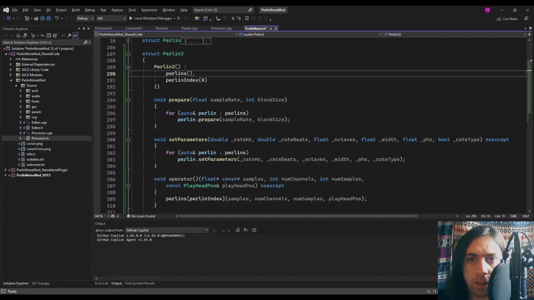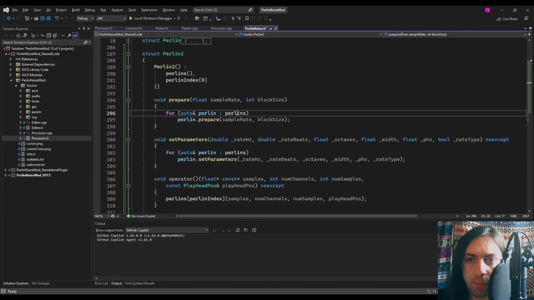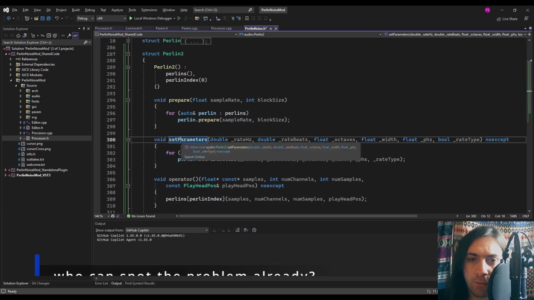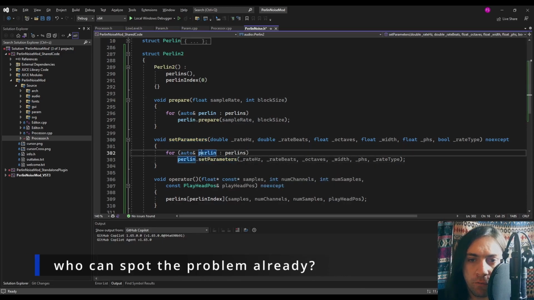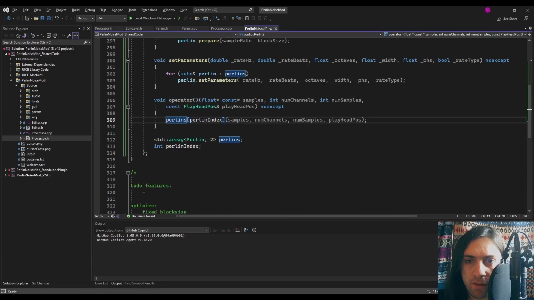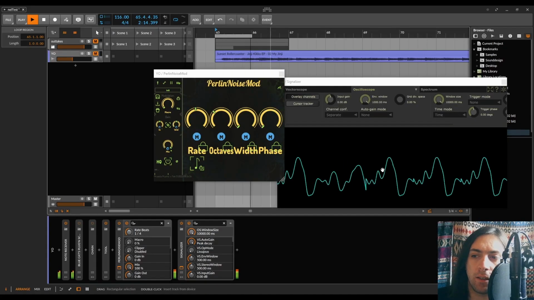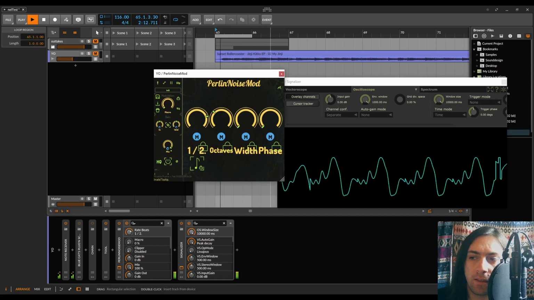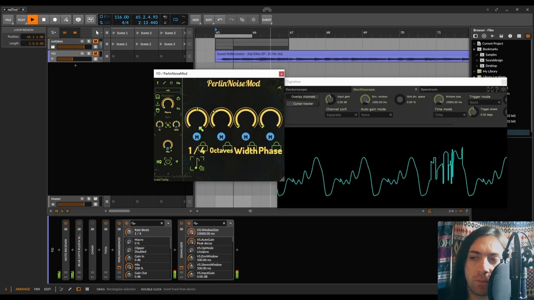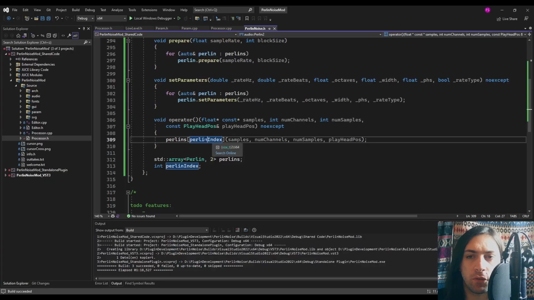We have two Perlin objects, a Perlin index. We are preparing both Perlin objects with the prepare information, and every time we update the parameters we do that for both Perlin objects, and we are only processing the Perlin object that we're currently using, and that should give us a plugin that still performs the same thing as it did before. And we can clearly see that it works. It does the same thing as before, and it still has the same problem when doing rate changes because it's basically the same program. Now we have to find a way to describe when there is a jump.